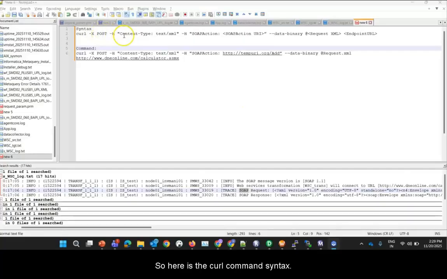So here's the cURL command syntax. You have to replace the SOAP action URL and the request XML file. Finally, the endpoint URL here. Copy this command and run it from the server.